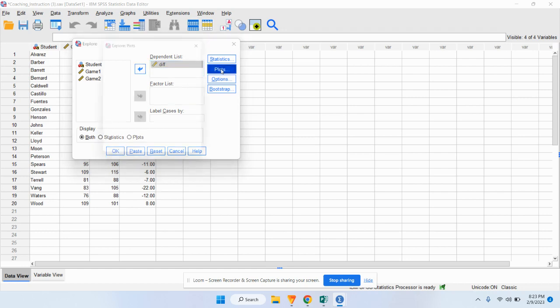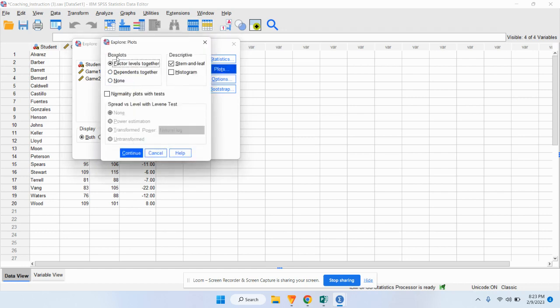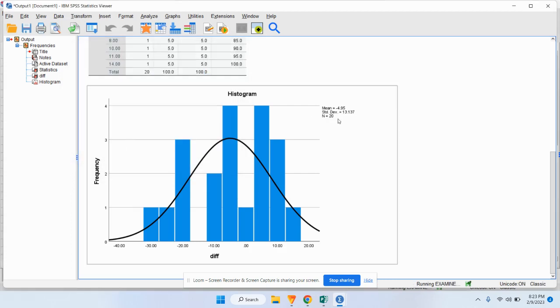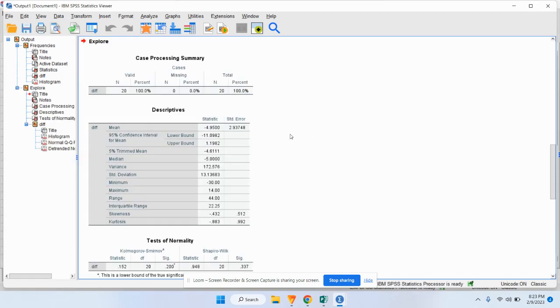Select where it says Plots. Where it says Box Plots, we're going to select None. And where it says Descriptive, we want to make sure we're displaying the histogram. So select that box. And we want to make sure that we are also selecting the Normality Plots with Tests box. Now we're going to click on Continue for our data to process. Continue, OK. Here's our data.